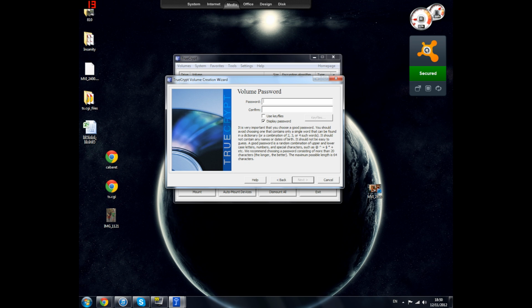I'll display the password so you can see, and we'll use 4 zeros, 1 2 3 4, and confirm this. You can use key files, but I am not going to go into this because they are actually files that act as the password for your volume, and you don't want to go too deep into that if you've just started using this program. So we'll use the regular password, confirm it, push next.